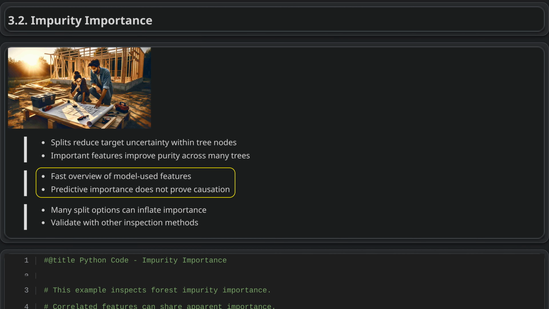Impurity-based feature importance is a fast, built-in way to see which features a forest model relied on most, making it useful for initial model inspection and communication. However, it does not show causality or prove that changing a feature will change the outcome. A feature may appear important because it predicts well, stands in for another factor, or is correlated with other variables.